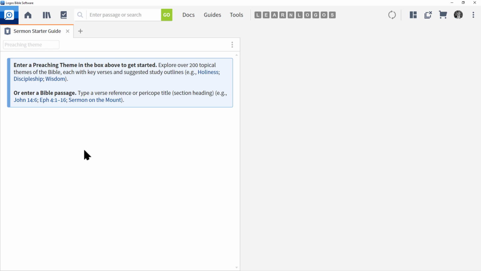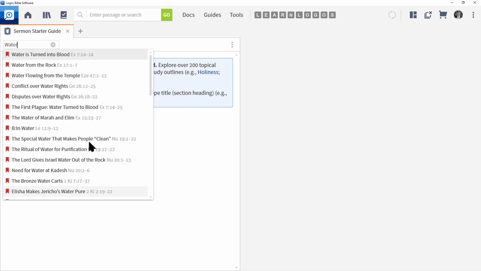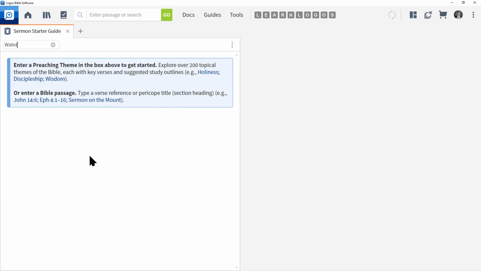And as we've shared earlier, a preaching theme has to be a tag that Logos has created. So if we type in rocket, there's no preaching theme for rocket. We do get here a list of society in Rome, which has nothing to do with rocket. But if we type something, for example, water, we can see a variety of options here in our list. We simply need to select the one that we want. Now let's choose water is turned into blood.